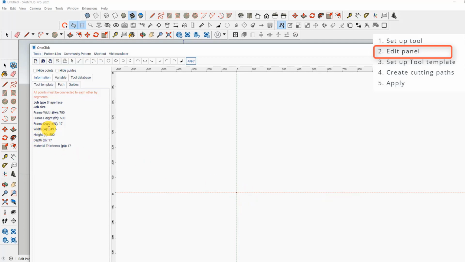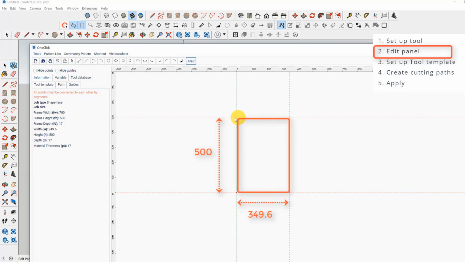So for the width, 349.6, left-click on the ruler. You can drag it like this. Then type in the dimension. Hit Enter key. Then this is the width of the panel. And for the height, 500. The ruler from top, 500. Enter. Then this is the shape of the panel.